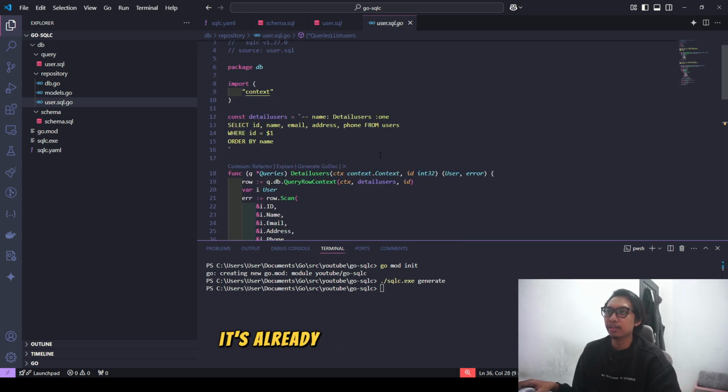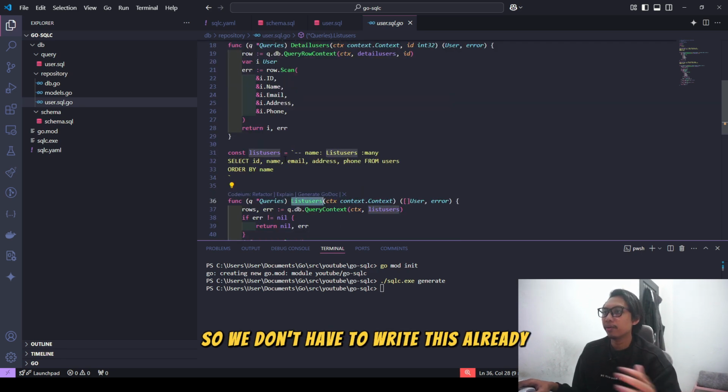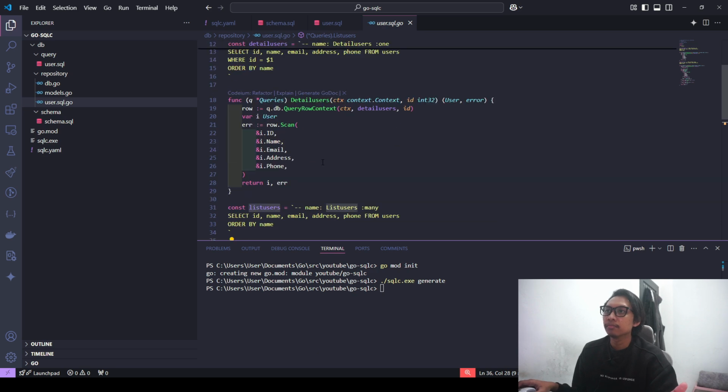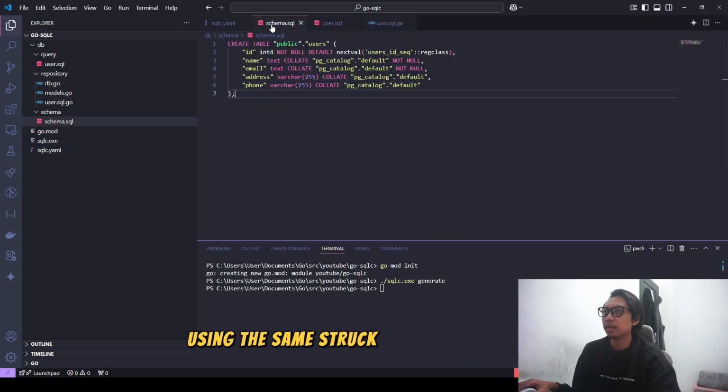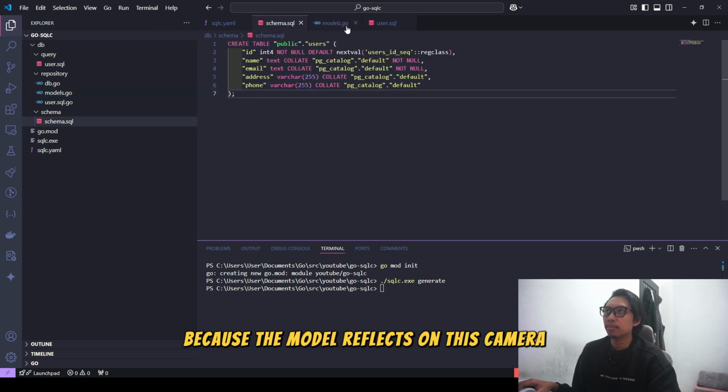Looking great. It's already generated for us, so we don't have to write this. It's already type safe. It's using the same struct as the models, because the model reflects the schema.